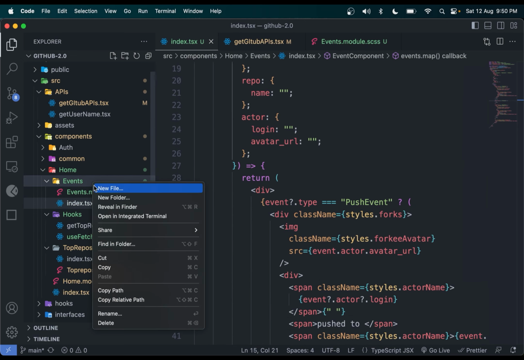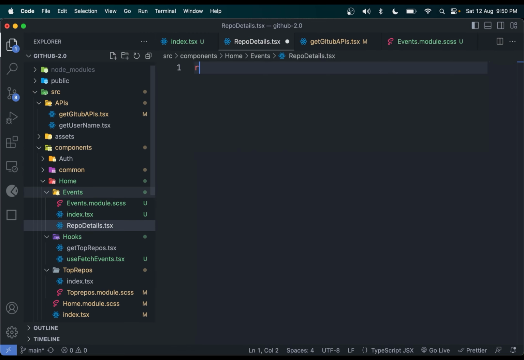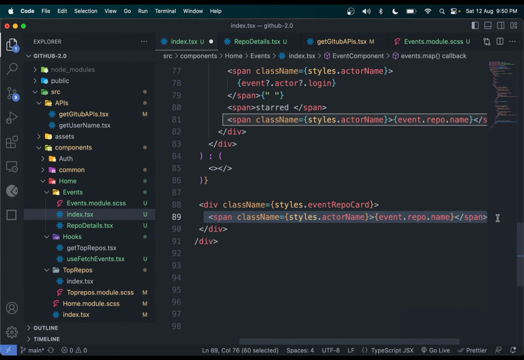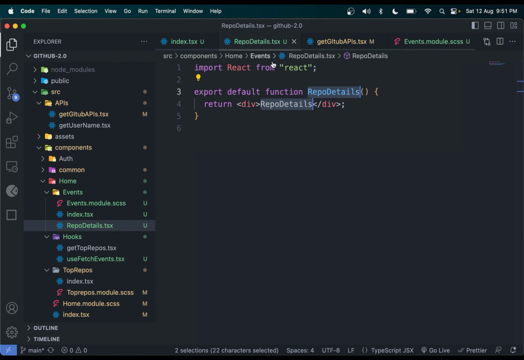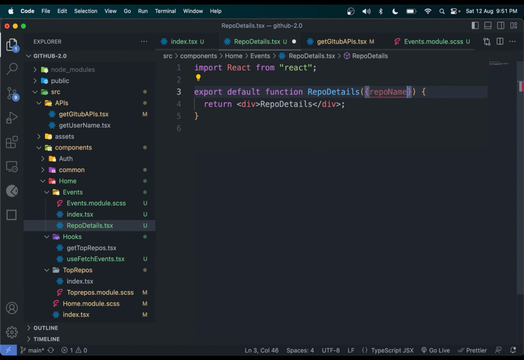Now let me create one component in here in event that says repo details.tsx. This will be a functional component. Let me return it in here. Import repo details from one step back, repo details, and then simply, if I check, just call it in here in this event.repo card. So we will get repo details, and now in the repo details we will need this ID, which is called repo name. So just destructure it from props.